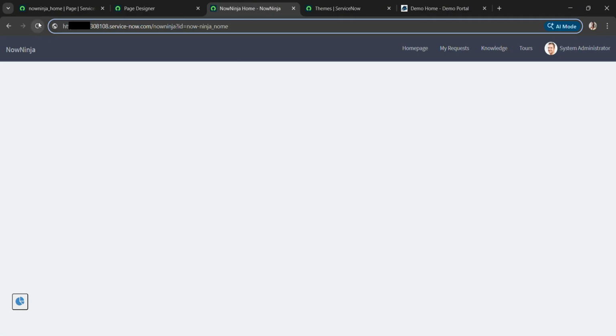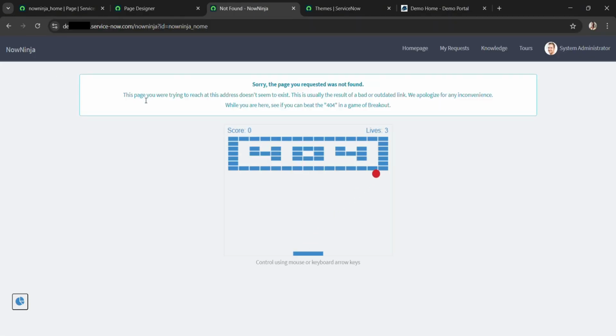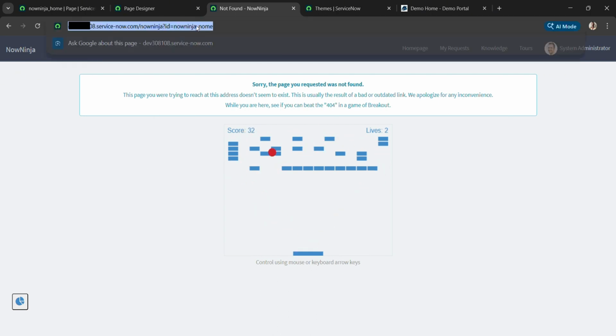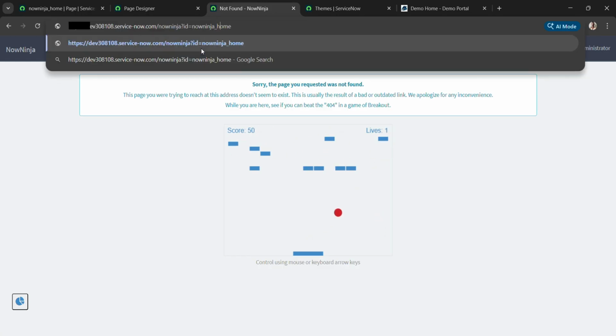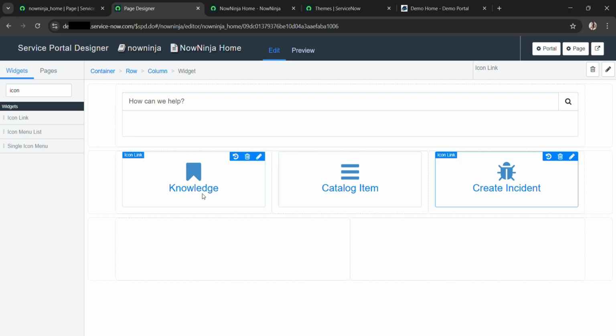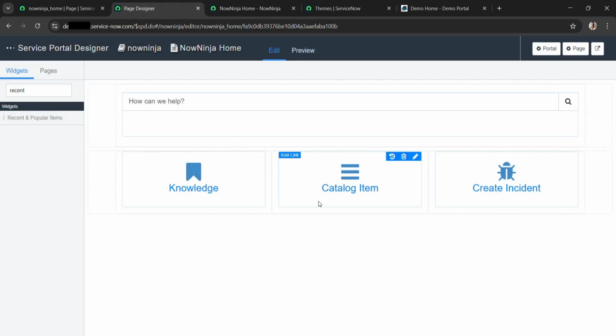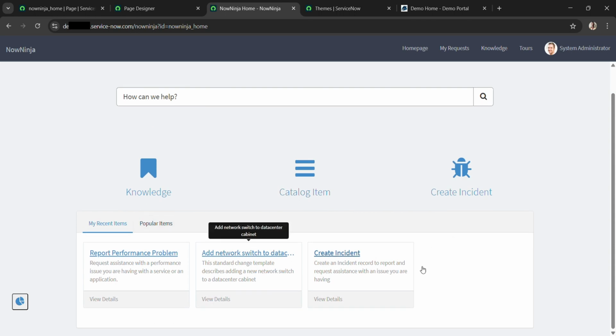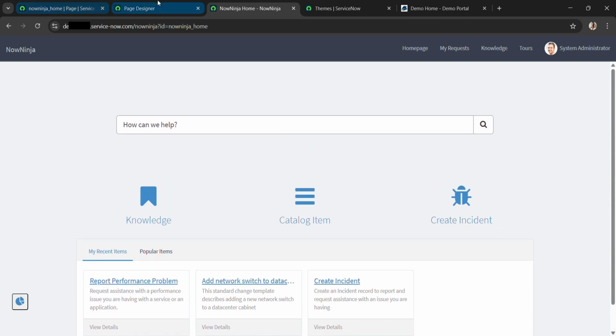Now if we see our page, I will reload the page. We're seeing this because, if you see the URL now, we have just updated the URL. So let me put it as home. Yeah, so this is our page. Now we have the widgets added in our page. Let's add some more widgets. Now if you reload the portal, we have this portal ready for us.